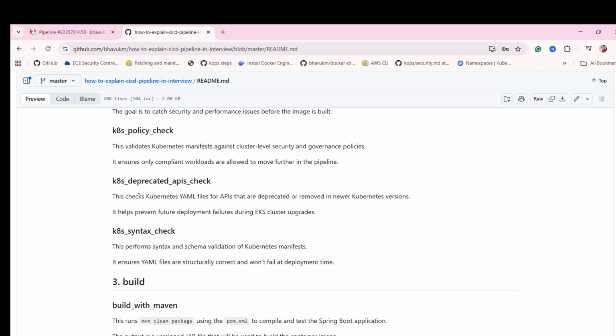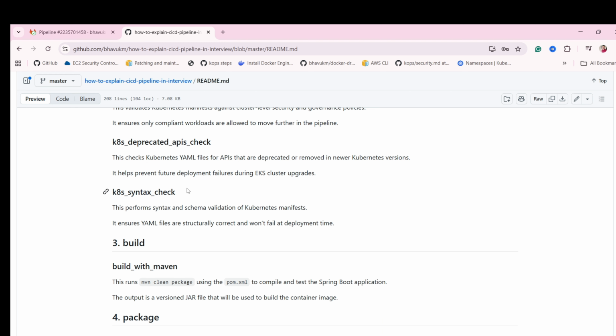Then we have an additional step, which is to check for all the deprecated APIs in our Kubernetes YAML manifests. Okay, because whenever we are upgrading the cluster from one version to the other, we need to verify whether any APIs are deprecated or not. So this is going to check all the Kubernetes YAML files for APIs that are deprecated or removed in the newer Kubernetes versions. Then it's going to help prevent future deployment failures during EKS cluster upgrades, as I mentioned.